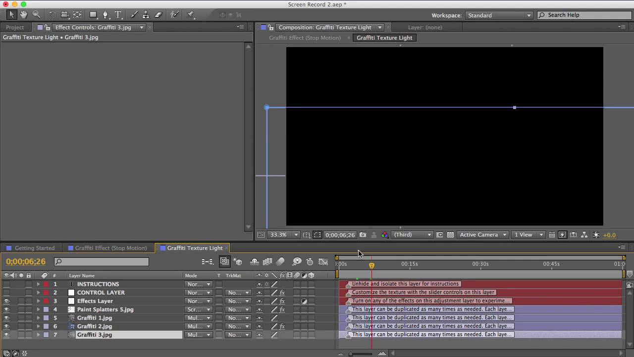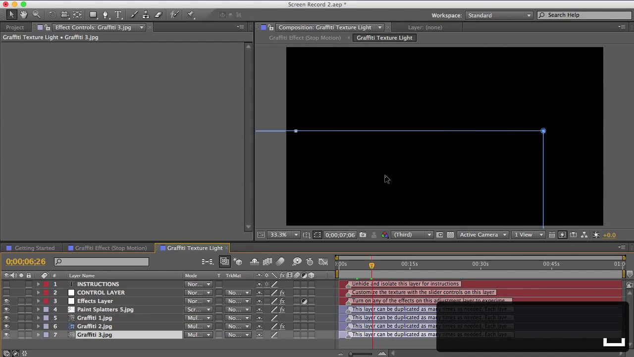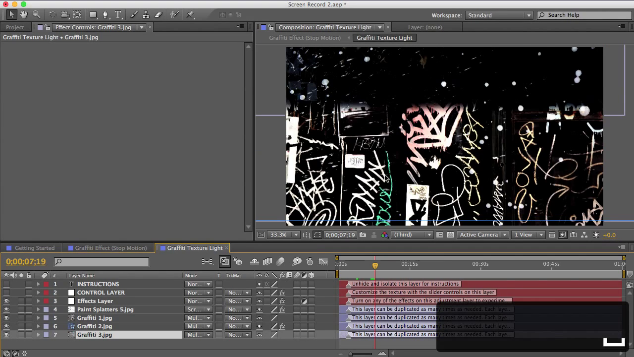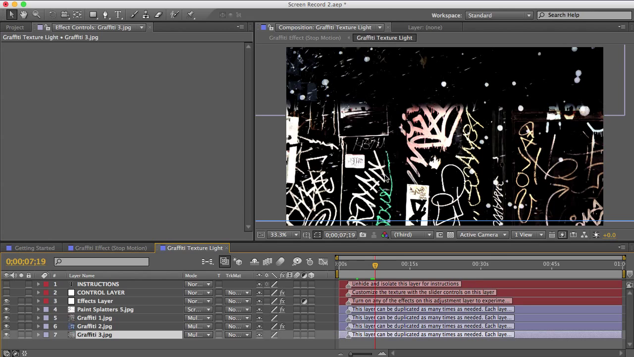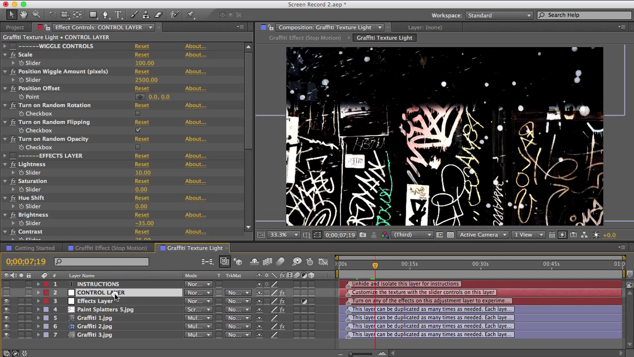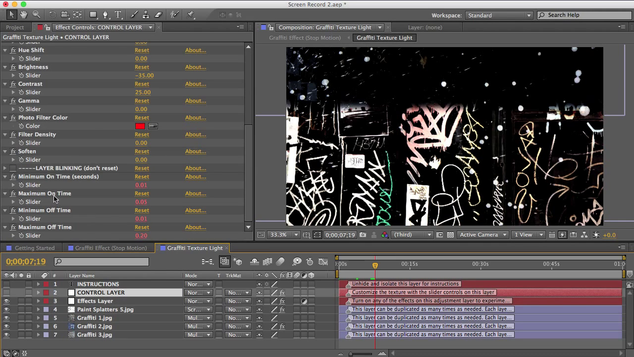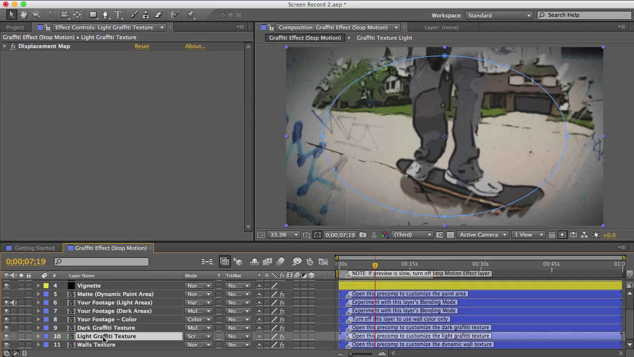Because these are all high-res photos of real graffiti, and they move all around and they get blended together, and they're constantly blinking on and off randomly. So you can turn up or down this maximum on time control here, and that will let you essentially turn up or down the graffiti level.